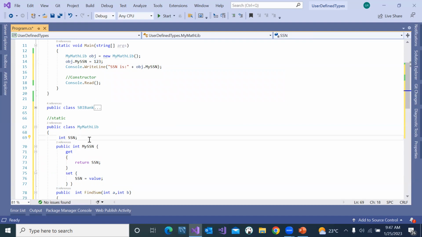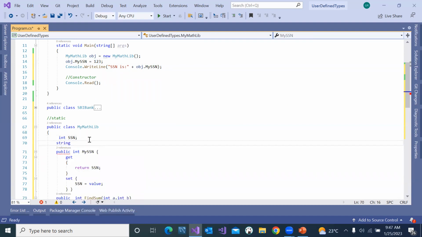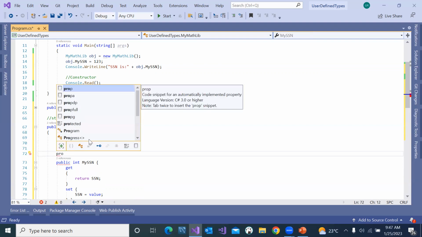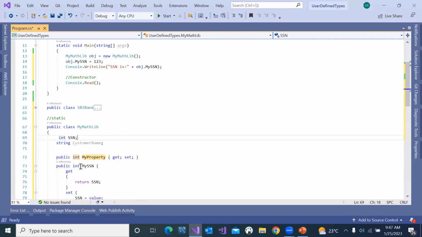Similarly, you can set everything, string customer name. Same, write one more property. Prop, press tab 2 times. What is the type of customer name? String. Right? Get customer name. You can give any name. Write get and set properties. Get. It should return your variable customer name.